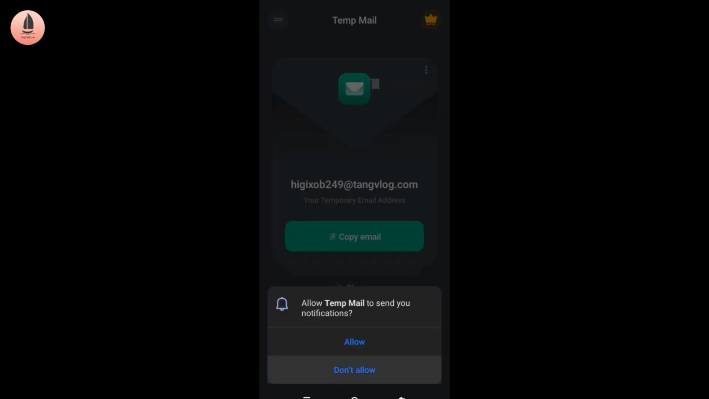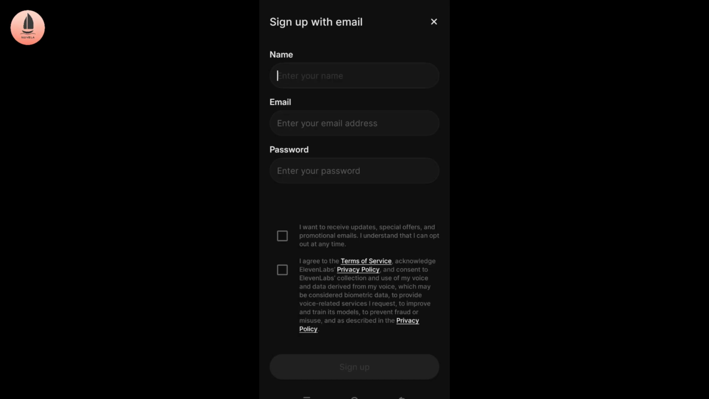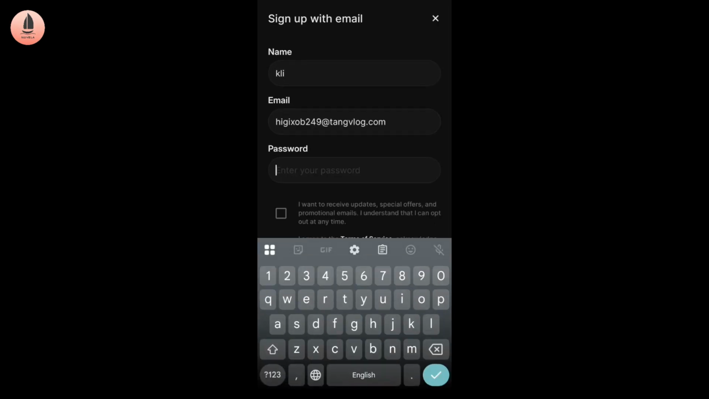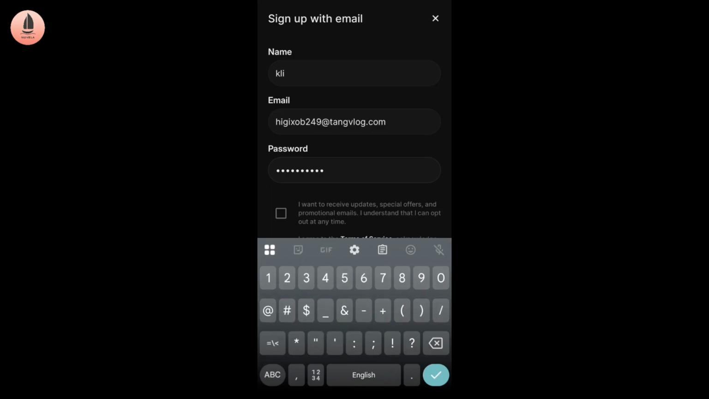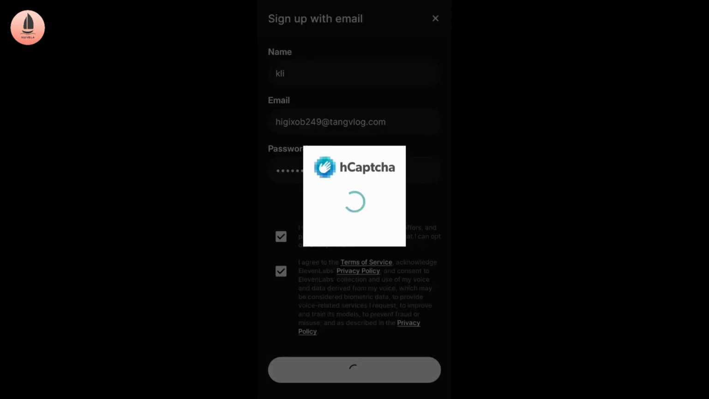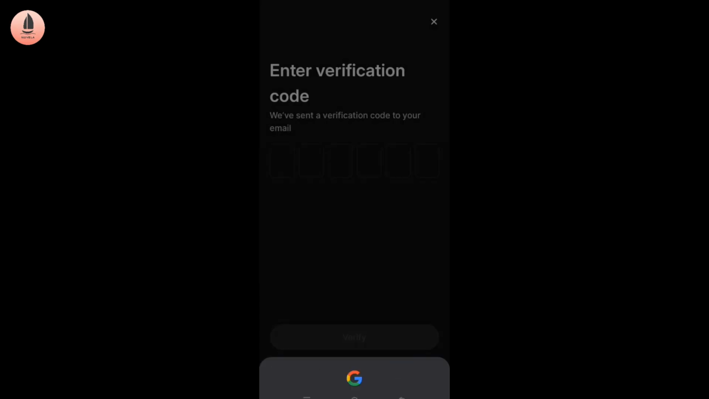Now, if the ElevenLabs app has finished installing, open ElevenLabs from your phone. At the bottom, tap Create Account. For the name, enter your name or a random name. Then enter the email address you have copied from the Temp Mail app, followed by your password. Make sure you accept the required terms and check the appropriate box. Then tap Sign Up. You may be asked to complete a CAPTCHA. Complete the CAPTCHA and confirm that you're a human.